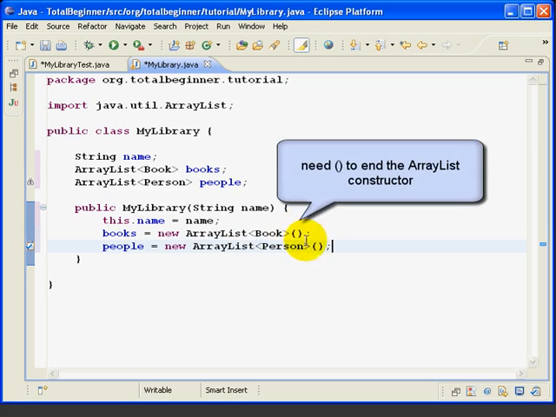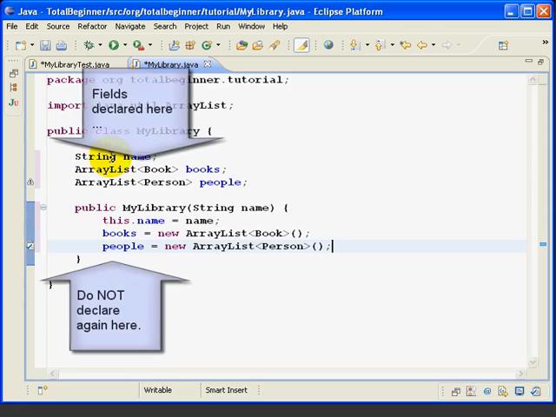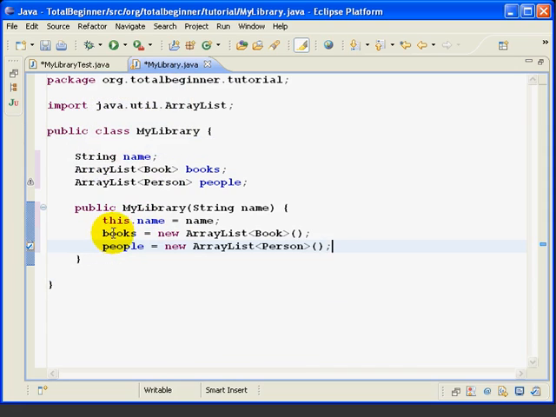Now this syntax might seem a little confusing. We're putting the parentheses at the end because we need to include empty parentheses whenever we call constructors and methods that have no parameters. Now notice that up here when we name the fields, we're putting in ArrayList<Book>, ArrayList<Person>. We're declaring the type of fields. And then down here when we use these fields, we're leaving that type off. An easy mistake to make in Java is to put the type in down here when we use the field.